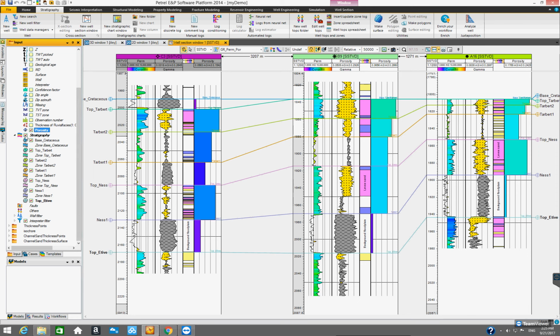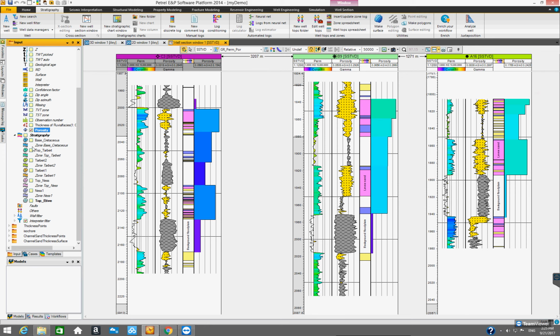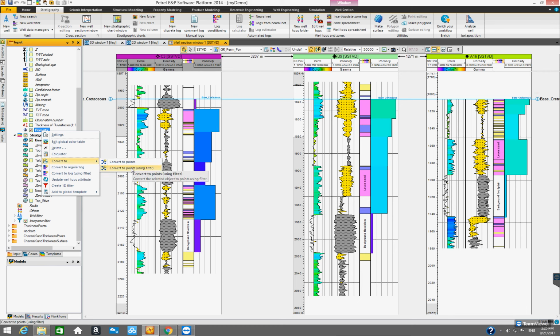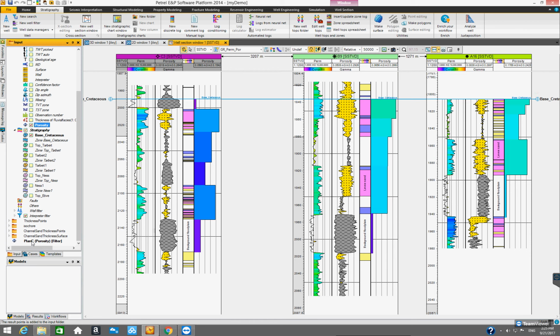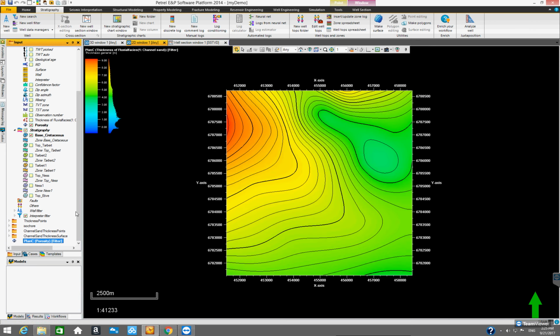So if that's the case, all you have to do is, for example, click on porosity, make it active, and then click on base Cretaceous, and select the box in front of it. Then right click on porosity, and choose convert to points using filter, right? Now you're going to get a porosity data point, and then you can go back to the two-dimensional window and try to display it.